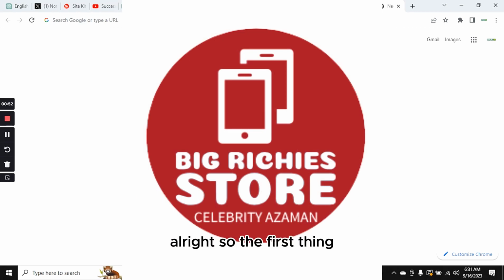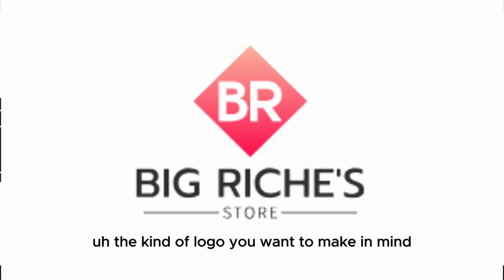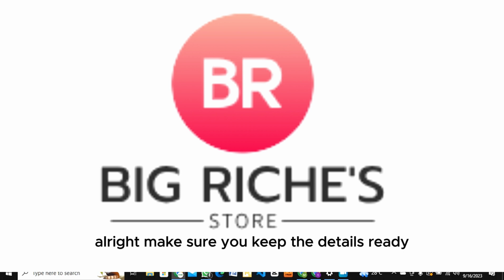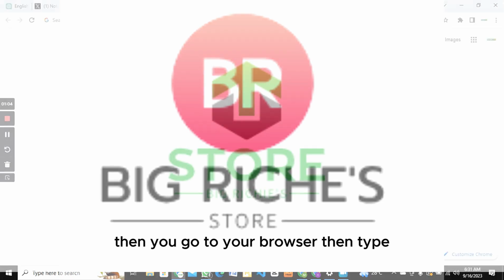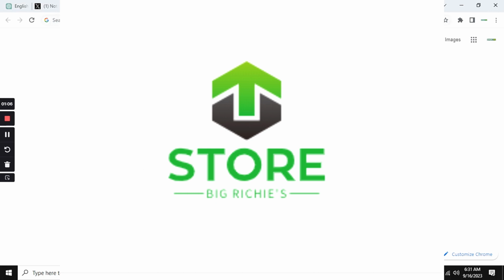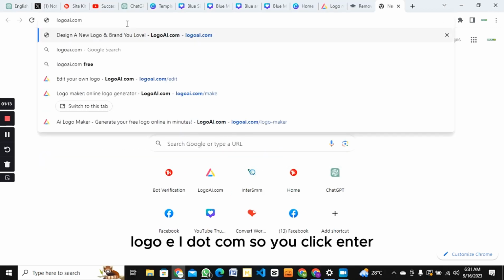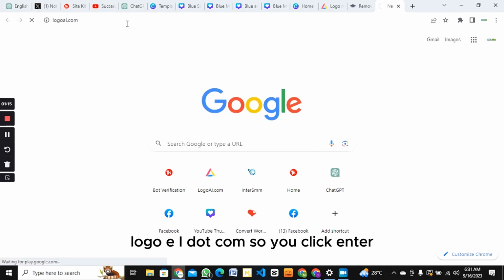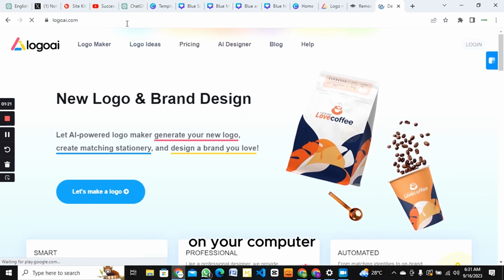The first thing you are going to do is make sure you have the kind of logo you want to make in mind. Make sure you keep the details ready. Then you go to your browser and type LogoAI.com. Click enter. Make sure you have network on your computer.